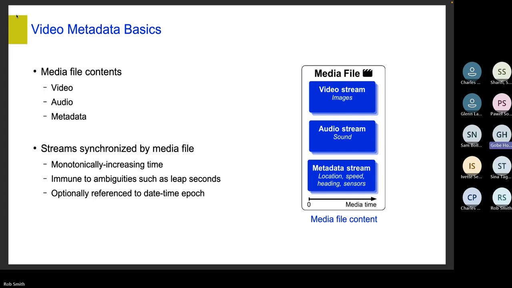So you'll notice so far I've only talked about video and audio, but the same rules apply to metadata. So we can synchronize data streams with audio and video, and a metadata stream can contain literally anything. So in geospatial terms, that can be location, speed, heading, or sensor data. So for a dash cam, that might include an accelerometer.